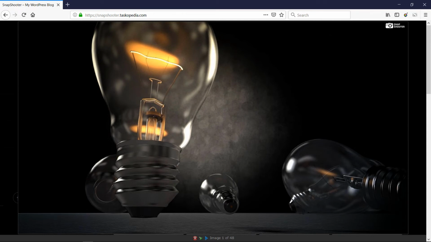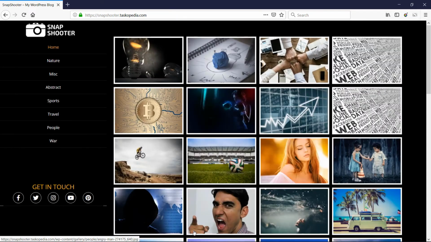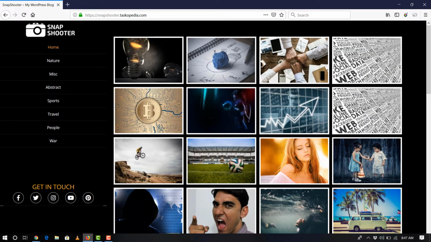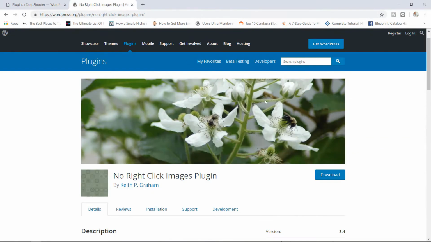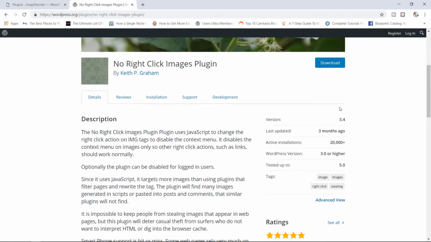So that is it. That's how to add the no right click protection to your gallery, making use of this really fantastic free plugin known as the No Right Click Images plugin. So that's it. That's how to add more protection to your images.